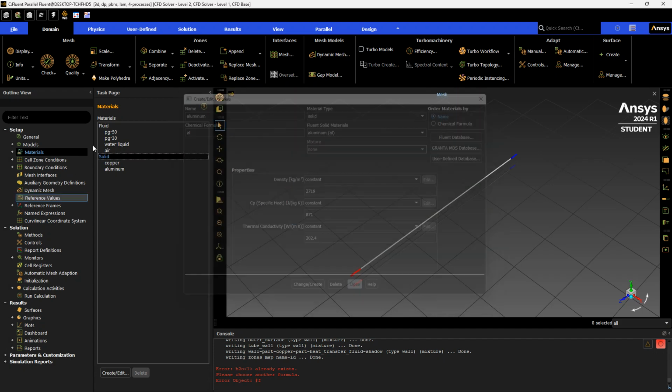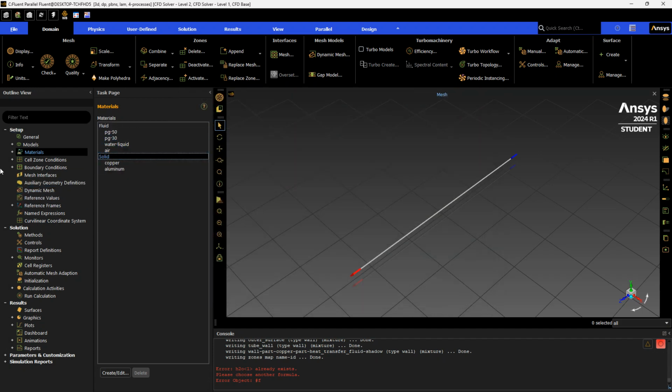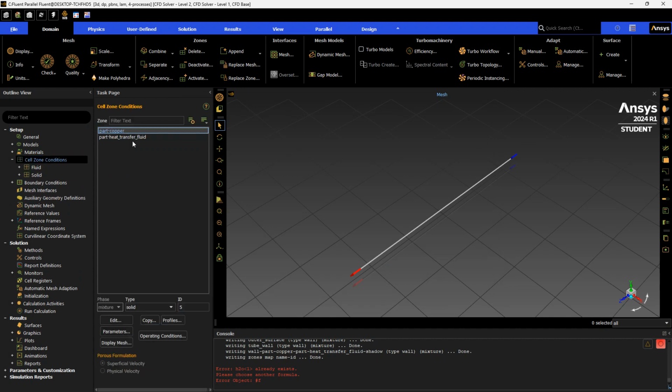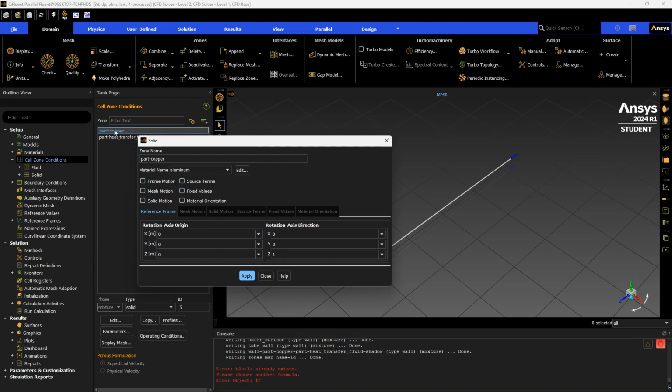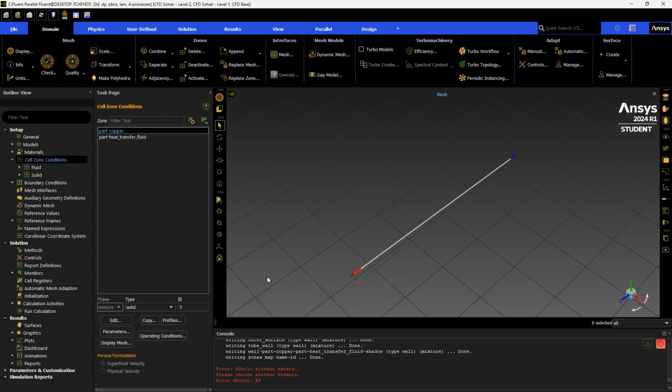That's all we need. So copper is in our material selection. For the cell zone condition, just double click on this. Here we want to assign the type of materials to those fluid. So for the solid part, we already know that our copper is copper. So we click on copper, change the material to copper, then click on apply and close it.